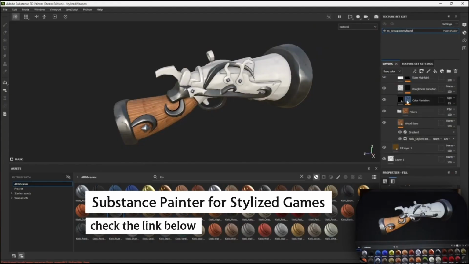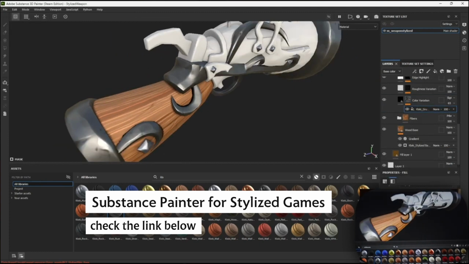Everyone, this is Will, and in this video I'm going to show you how to make your very first wood smart material with Substance Painter. If you've watched any of my videos in the past, you've seen that I use a lot of smart materials.